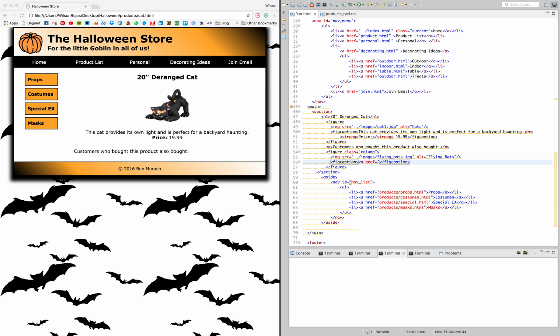Actually, because this cat is within the products folder, the only thing that you need to do is add the name of the file. So you can add flying.html. I know that we haven't created the files, and that's okay. So just create the link and then add the name flying bats.